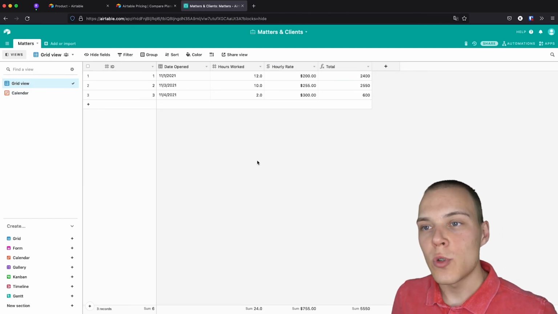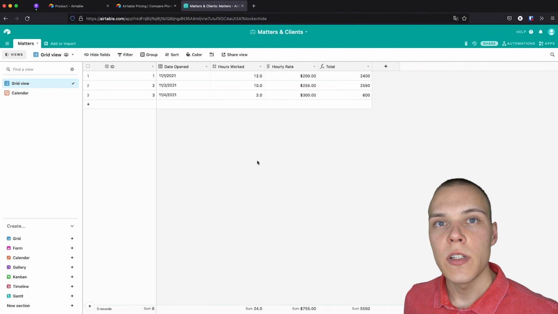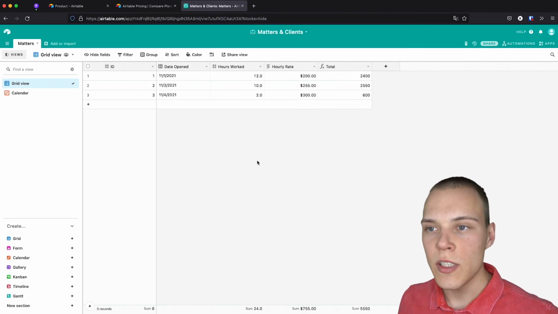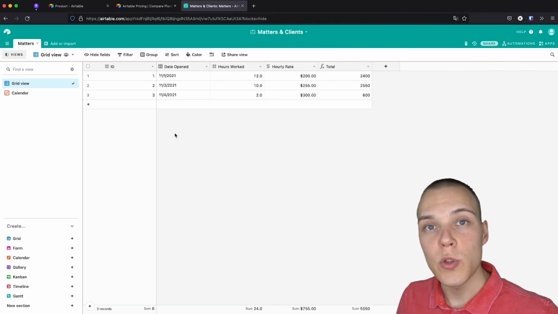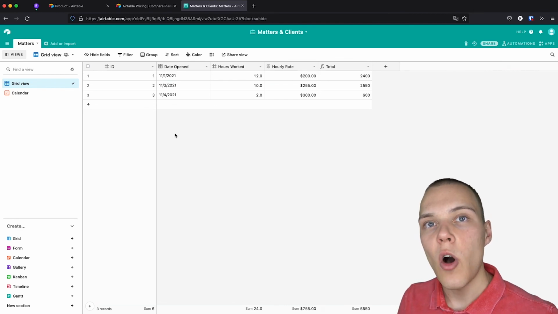You'll also be able to sort and filter your data just as you can in Excel or Google Sheets over here. Additionally, you'll be able to group and change the color of the different records.